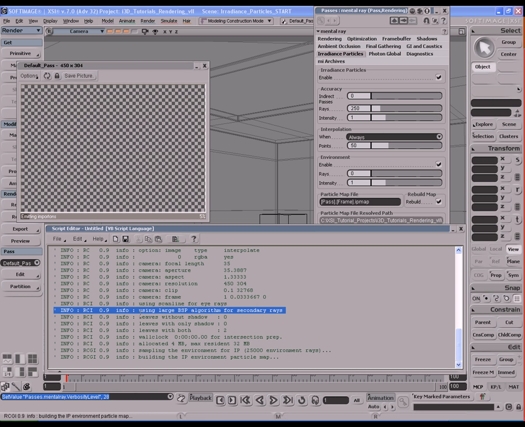You can see it. Instead of saying using BSP2 algorithm for secondary rays, now it says using large BSP algorithm for secondary rays. That right there is a confirmation that the environment variable worked and that we are in fact using the old BSP algorithm as opposed to the new BSP2. Very important to make a note of.